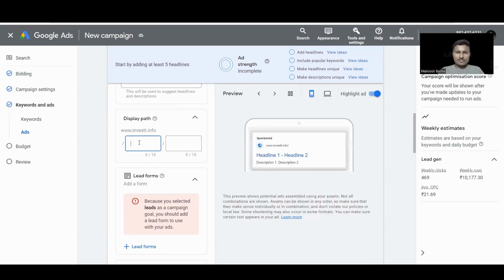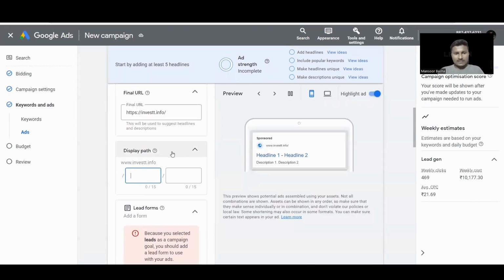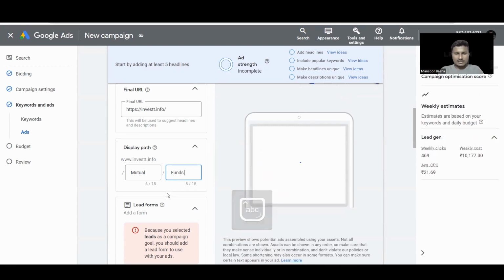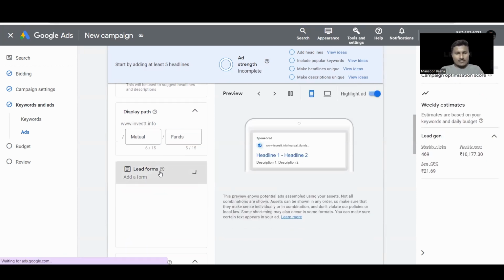And next we have display path. Display path is something where you can mention the service which you are speaking about. You can input it here, and it's not clickable. It's only for display. So suppose my client is speaking about mutual funds, so I can go ahead and input mutual fund or finance related services, something like that.